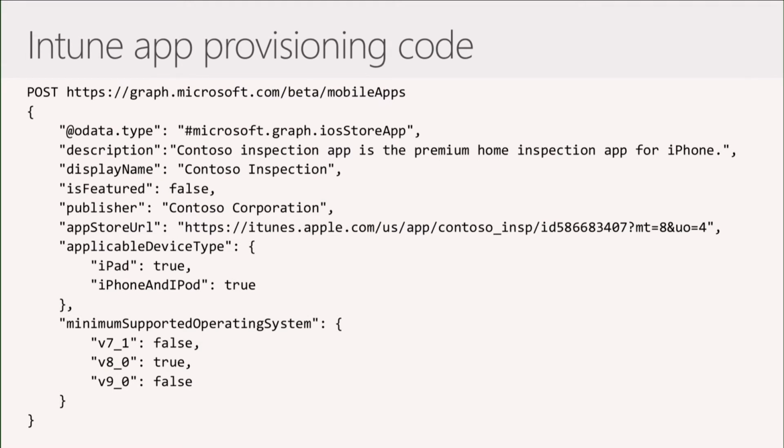Now, here I'm pushing an iOS application. I could be doing any platform, whether it's Android or Windows. And I could just get the data that I need to set up an application from the App Store of my choice. I can use Apple's APIs to pull it down from the App Store and then just push it through. And I'll provision a whole bunch of these ahead of time.